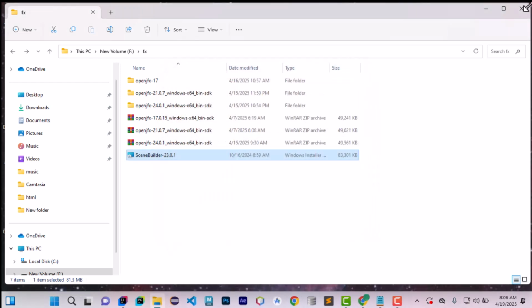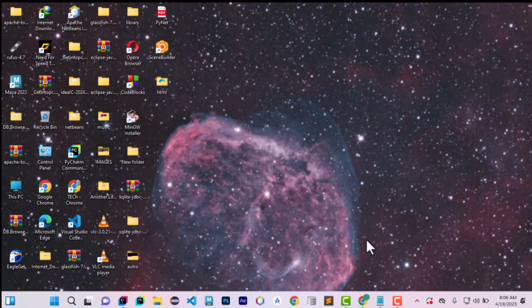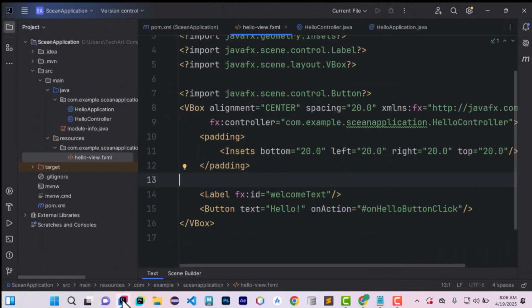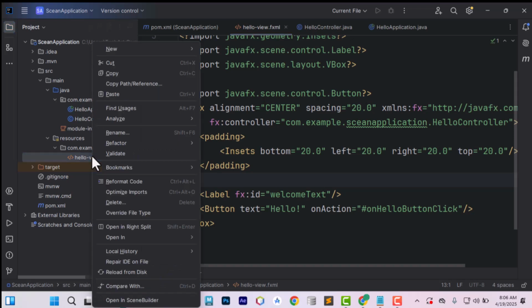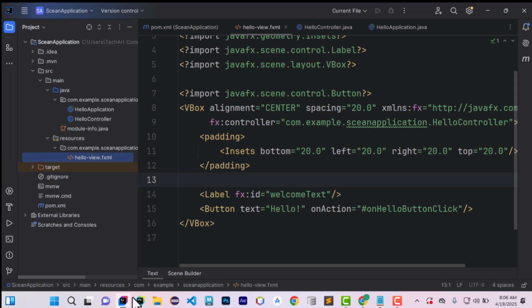Once you install it, you click on this file and then say open in SceneBuilder. And once you open in SceneBuilder, it's going to direct you to where you installed your SceneBuilder. Then you will pick it from there. For example, the first time it took me to a URL of where I did install it.